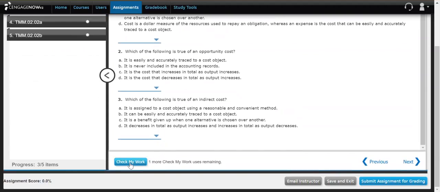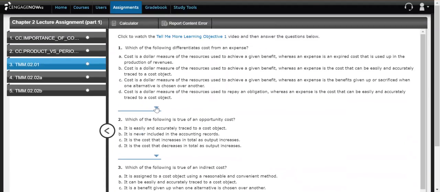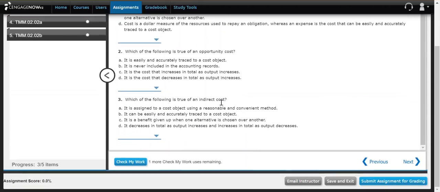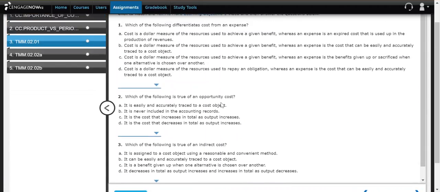Down here, you get to check your work one time per question. So not one time per question, meaning question 1, 2, and 3 in here, but one time per question. So there are technically 5 questions in this lecture assignment that you have to complete. So you get one check your work for each one of these 5. Those check your works will tell you what you've done right and what you've done wrong.